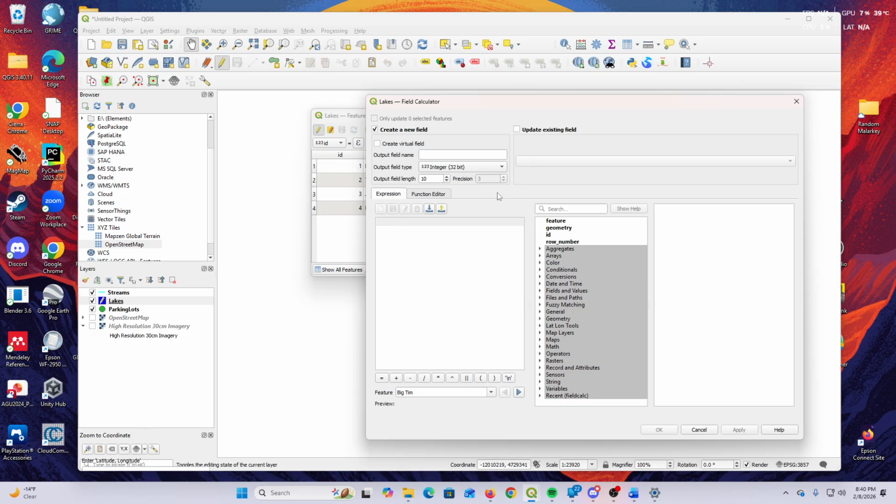But I do want you to know that up in this top left third, you have create a new field, which is what we're going to do. You're going to give your field a name, so I'm going to do area. You're going to tell it what kind of field you're going to make. I'm going to make this a decimal, so that way I can have decimal points. You're going to tell it how precise and how long the field can be. So this is like how many decimal points.